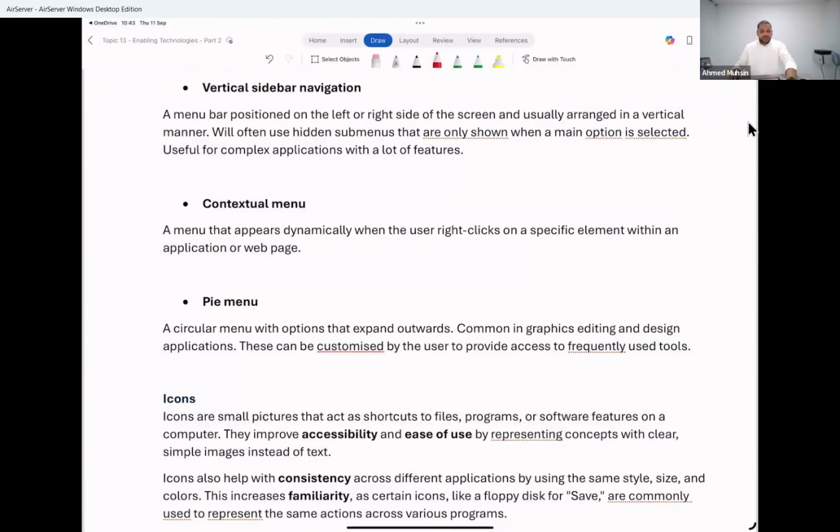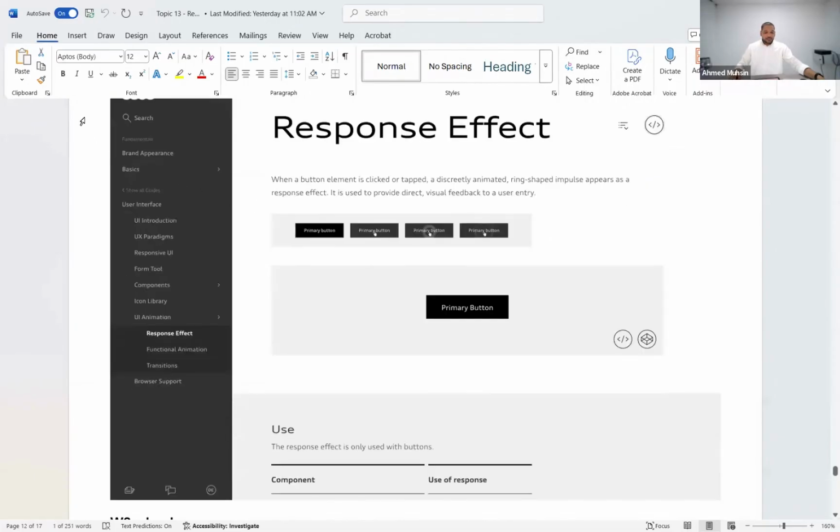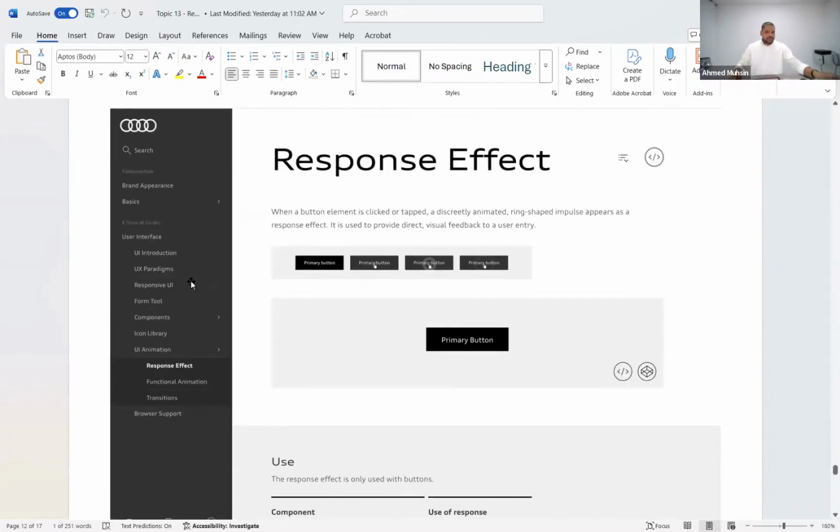Okay, vertical sidebar. Everyone, look at this image here. This is what we call a vertical sidebar. Guys, can you all see? The menu is always there. But guys, mega menu, vertical sidebar menu, will they ever be in a tablet or smartphone? For a tablet or smartphone display, you can't use this. It's taking up way too much space.